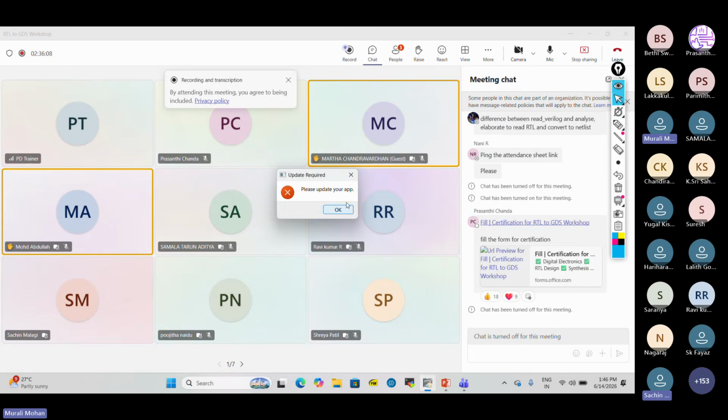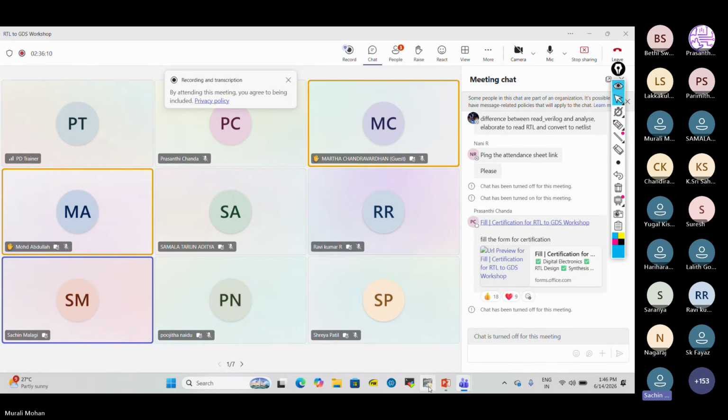Is there anything other with respect to low power cells? Low power cells, you mean retention cells, those things? Yes, isolation cells, those things. Isolation cells and level shifters. Okay, so the retention cell is used for memory backup.